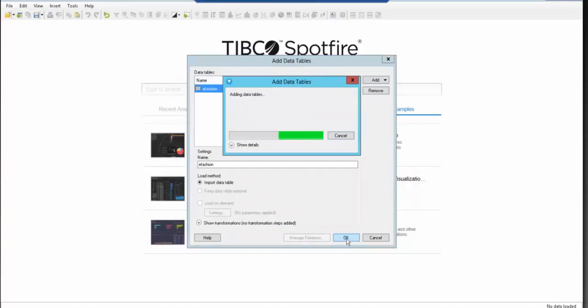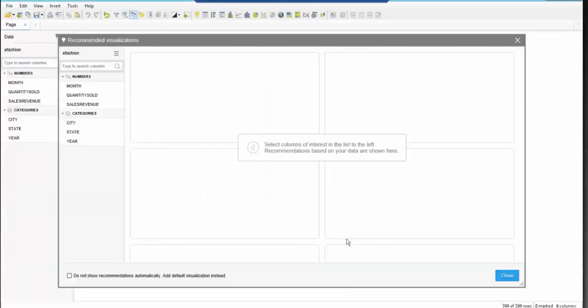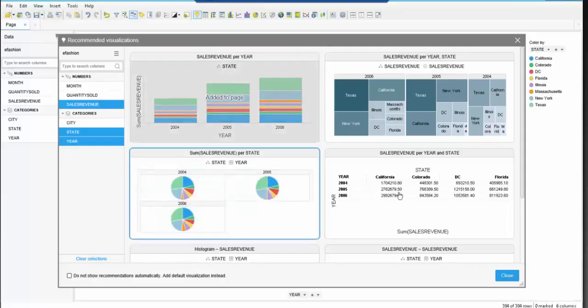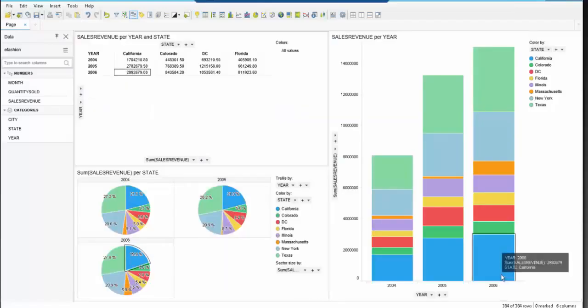And now the data will be imported, and then we can select state, year, and sales revenue, and Spotfire will recommend a few things. So we'll add a couple of charts and the data and close that, and now you can see here's just the simple data, some sales revenues by state per year, and the same thing in a bar chart, and it's as simple as that.